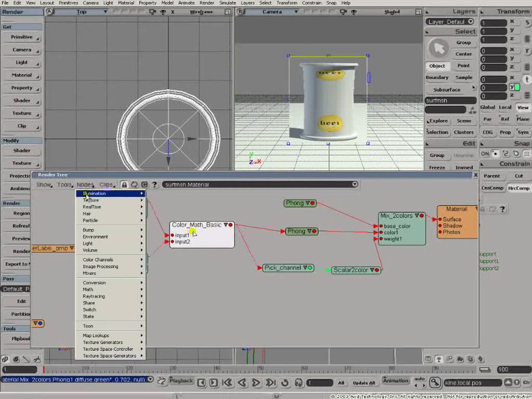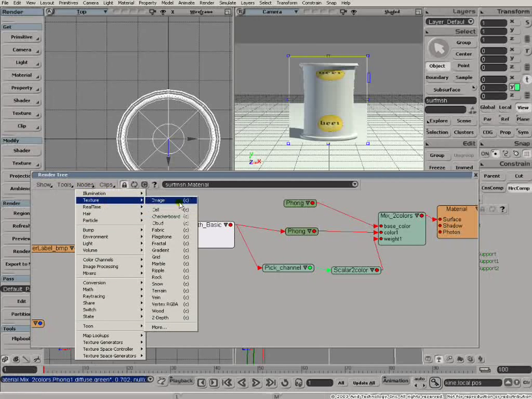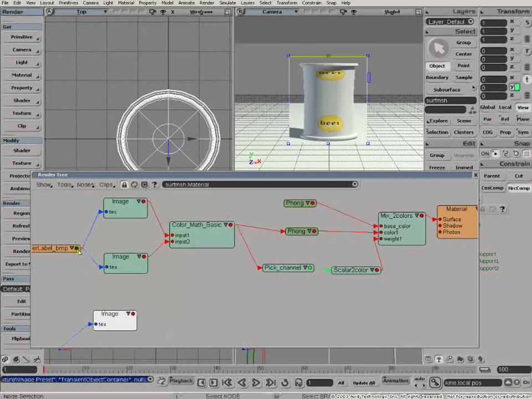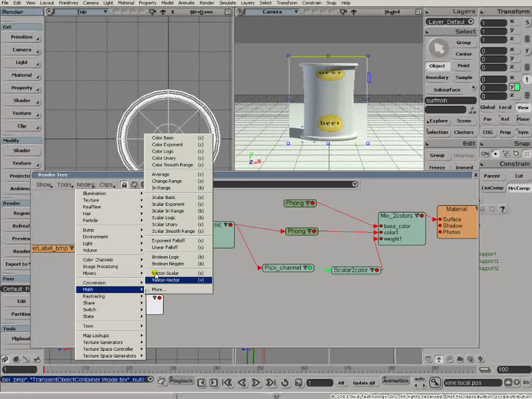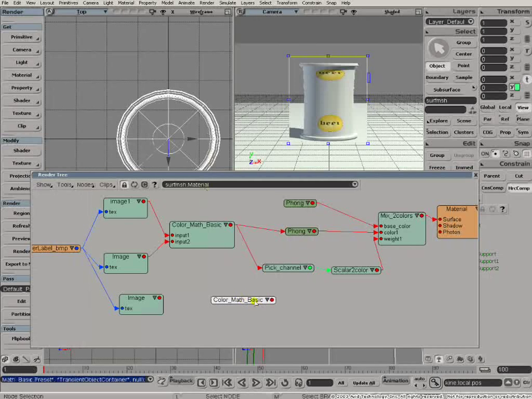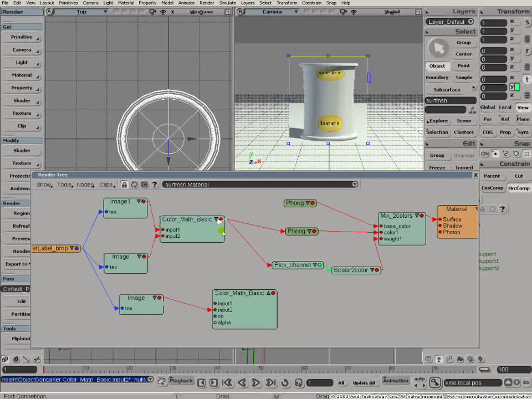So we'll need another image texture node there, our third one, and again use the same input for that, and we'll get another Color Math Basic node there. Turn on the Apply to Alpha because we will need that. And now one of these inputs will be from the image, and the other input will come from our previous Color Math node. And the output of the new Color Math Basic node goes into the diffuse of our Phong shader there, and the input of the pick channel node there.